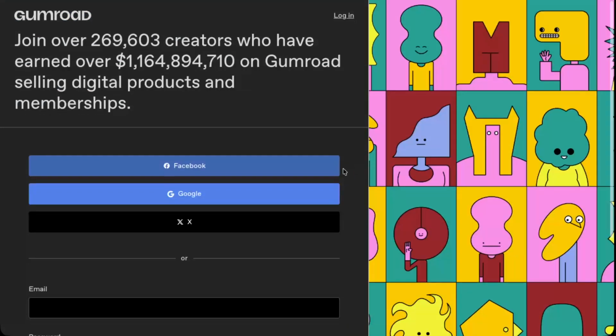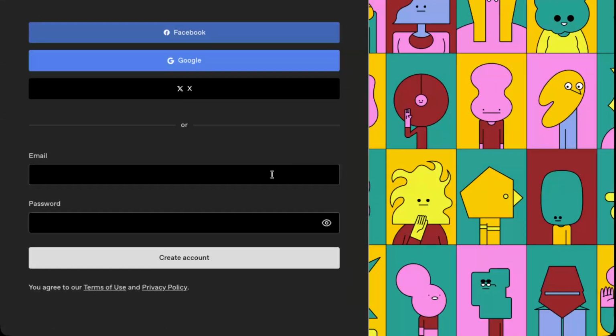On this sign-up page, you'll see a field where you can enter your email. Click into the email box and type in the email address you want to use for your Gumroad account. Ideally, choose an email that you use regularly and have secure access to, because you may need it for verification and important notifications about your sales, customers, and payouts.